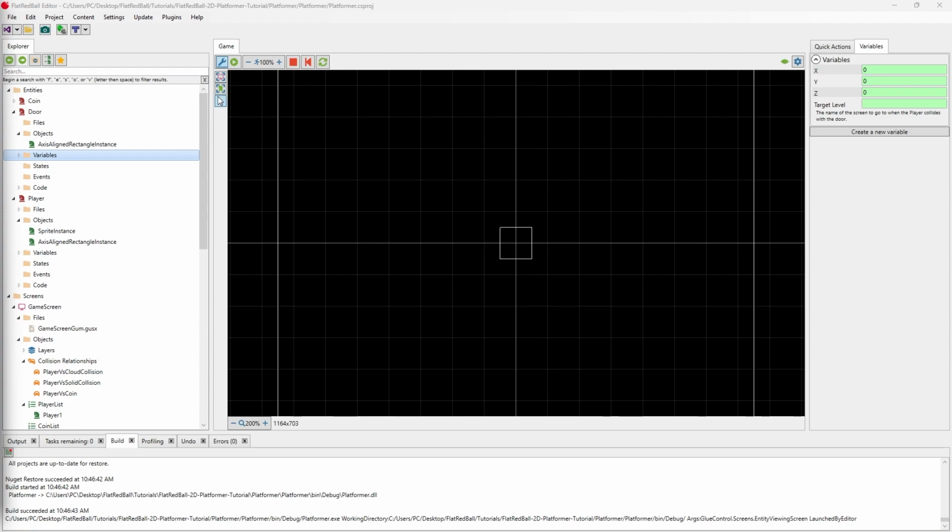create the collision relationships in the game screen and not in the level screens. We want collisions to apply in all levels. This is why we do it in the game screen. Now, let's create the collision relationship.